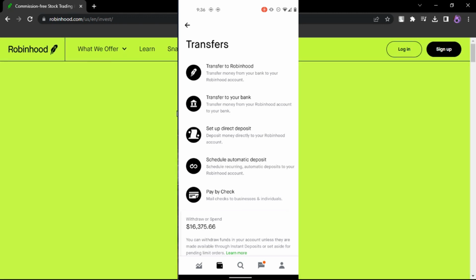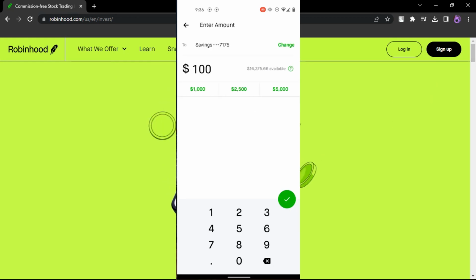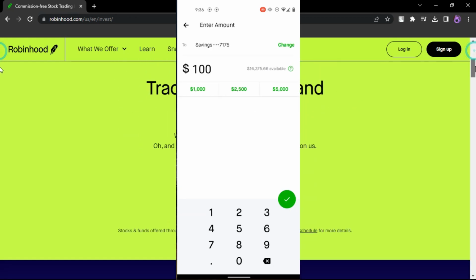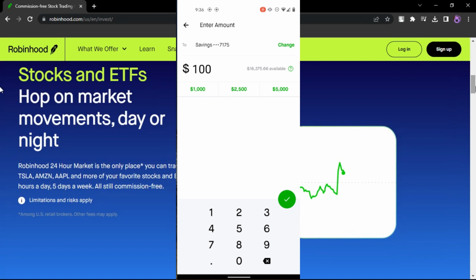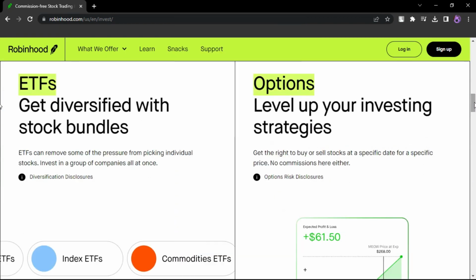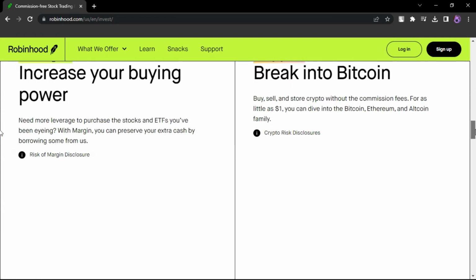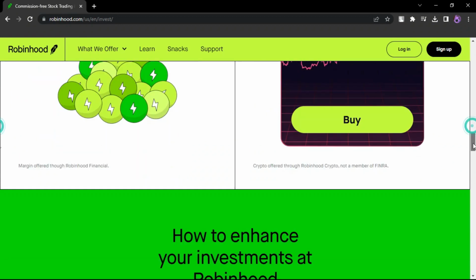Enter the amount you want to transfer from your Robinhood account to your bank account. Choose the bank account to which you want to transfer the money. If you haven't linked your bank account to Robinhood, you'll need to add it before proceeding.